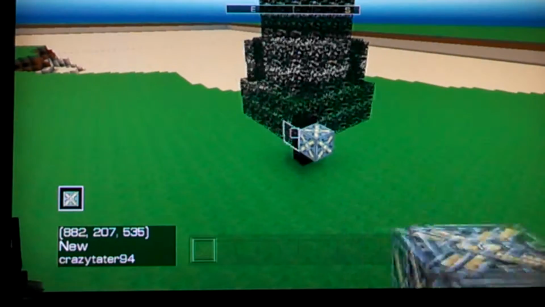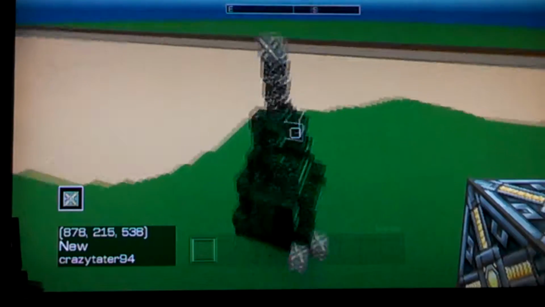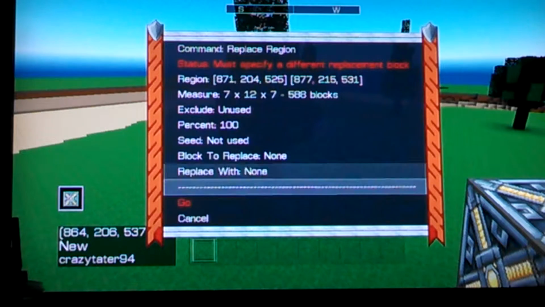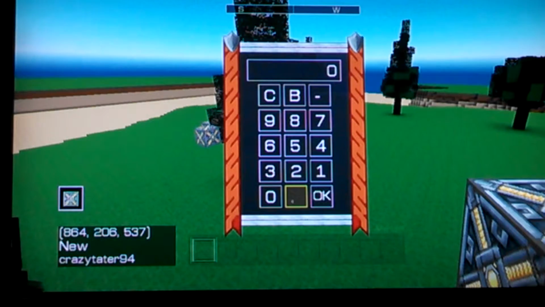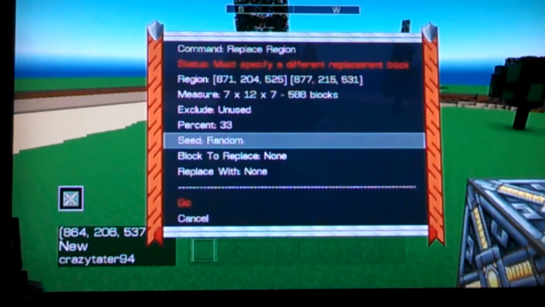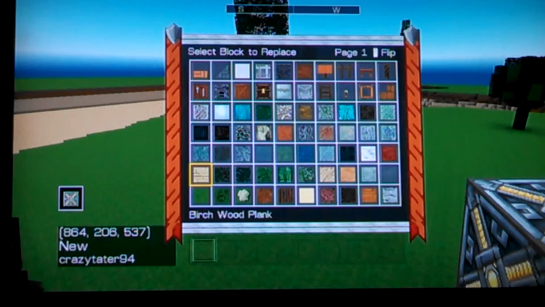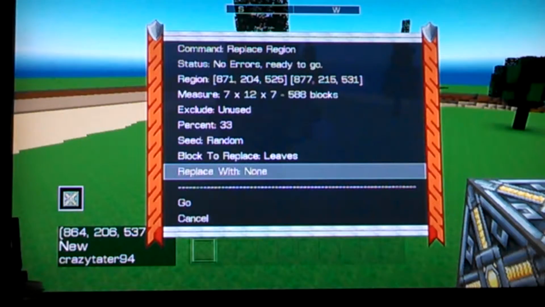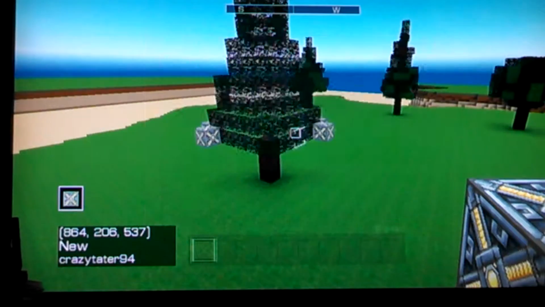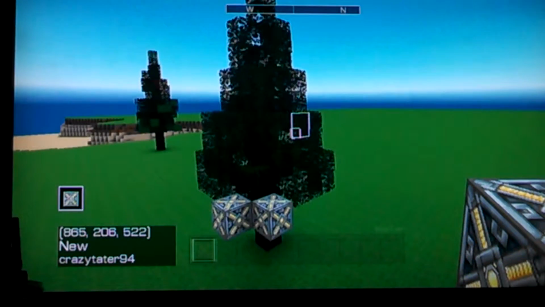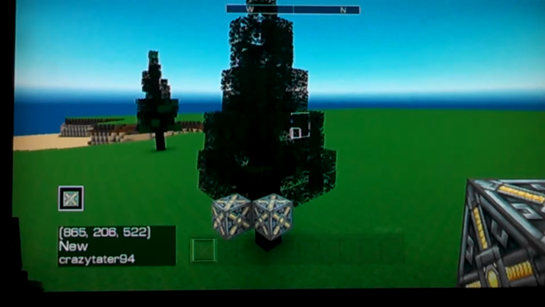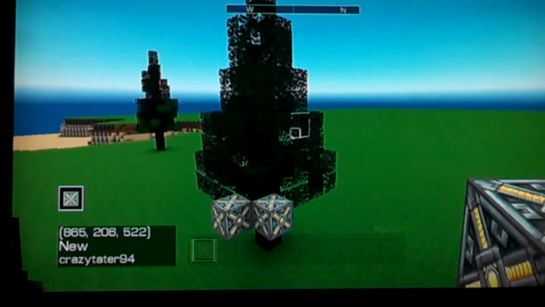Now you want to highlight the whole thing, and you're going to replace, and then where it says percentage, put a value in it that's kind of low. I do 33 because there's 3 types of leaves. So if I take a third of the leaves and change it to pine, then it'll keep it kind of even. But now we've got a third pine and 66% or 2/3 of regular leaves.